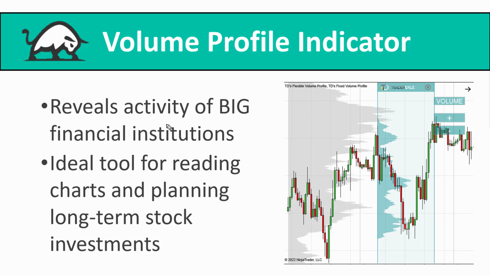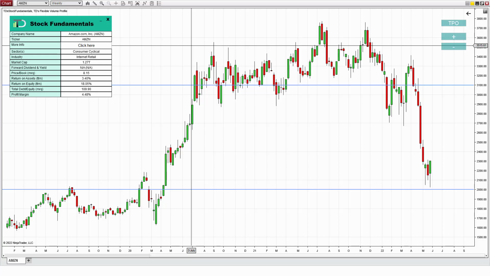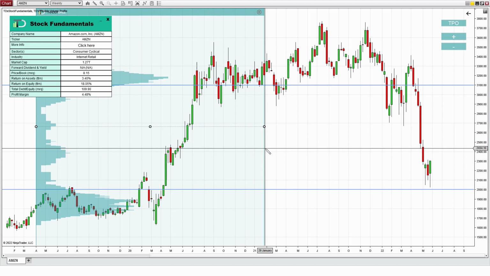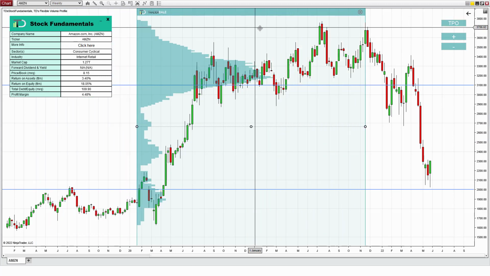What volume profile does is it reveals activity of big financial institutions. And this is what makes the volume profile a unique indicator, and this is also why this is my most favorite indicator. So let me now switch back to a chart and show you how the volume profile looks like. So we are at the Amazon chart again, and let me just draw the volume profile here so you can see how it looks like.